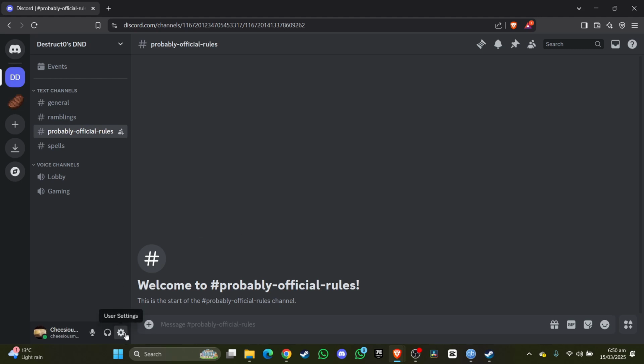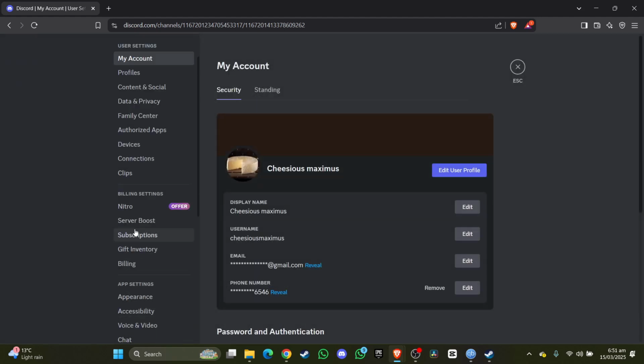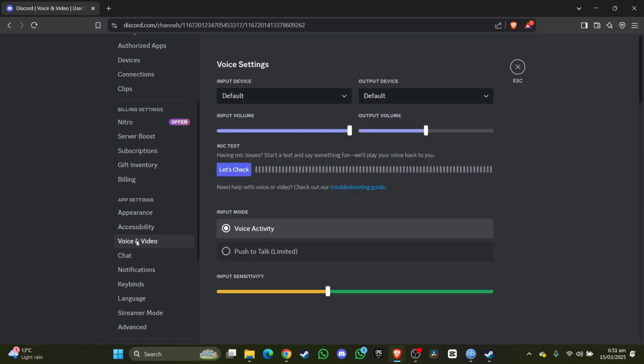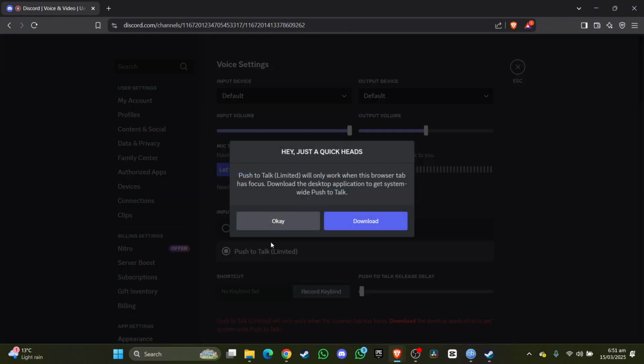To enable this, go to the user settings at the bottom left on your screen. Scroll down until you see voice and video. Click that and enable push to talk.